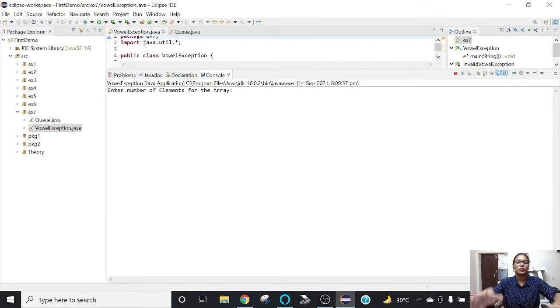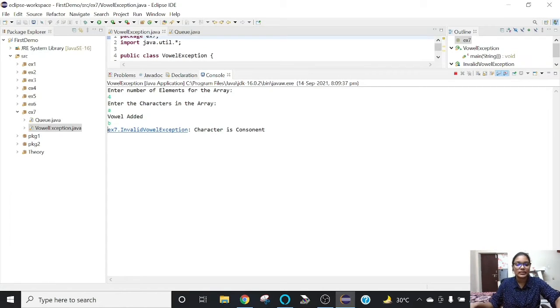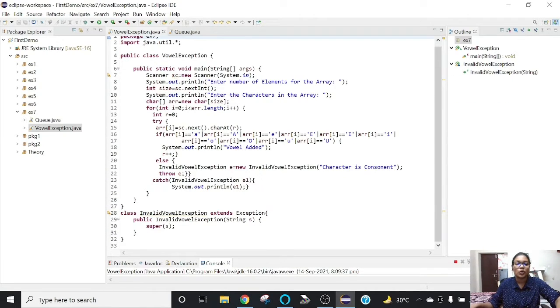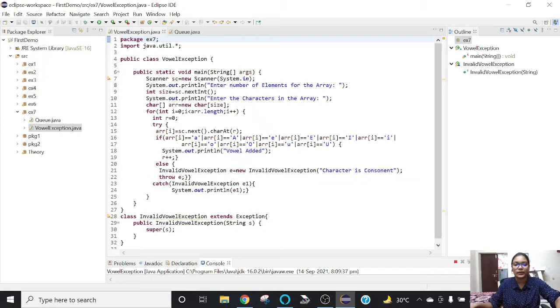It is asking for the number of elements for the array. Let's say 4. It is asking us to enter the characters in the array. Let's say A, and "vowel is added". B, C, "character is consonant". Since A is a vowel, it is giving us "vowel is added". And when I have given B, it has thrown the InvalidVowelException that we have created here. Since it is a consonant, it is printing "character is consonant". So this is how we can handle vowel exceptions using a user-defined exception.